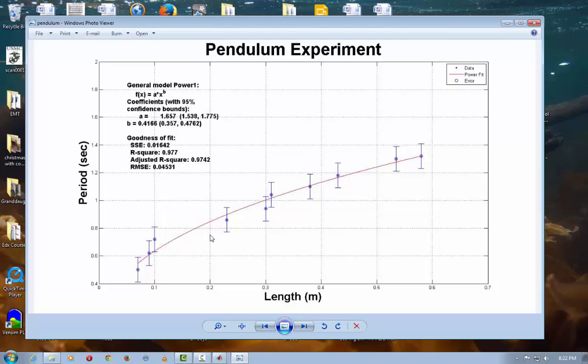And notice our plot is complete. We can put that into a Word document. We can put that into PowerPoint, and that's it.